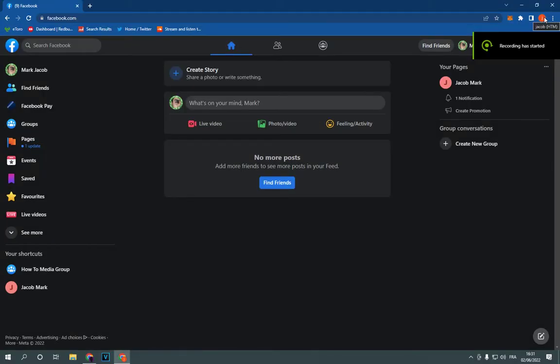How to turn on or turn off marketplace notifications on Facebook PC. Hello guys, so all what you have to do is simple. Go to Facebook. This is the home page.